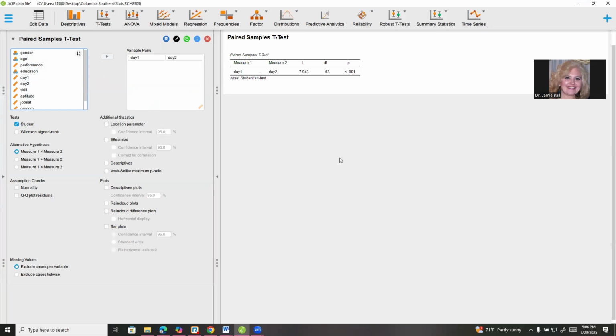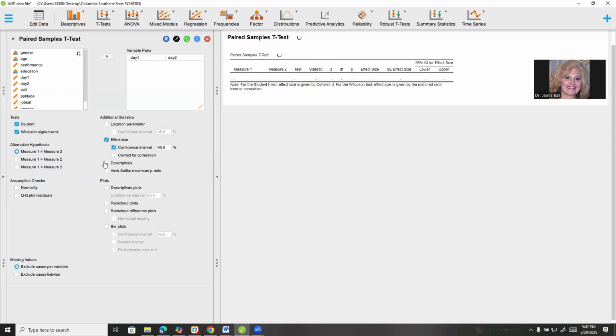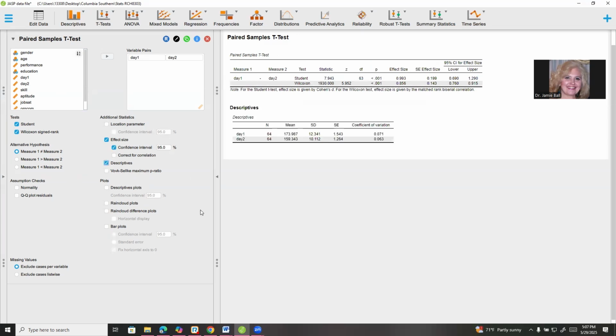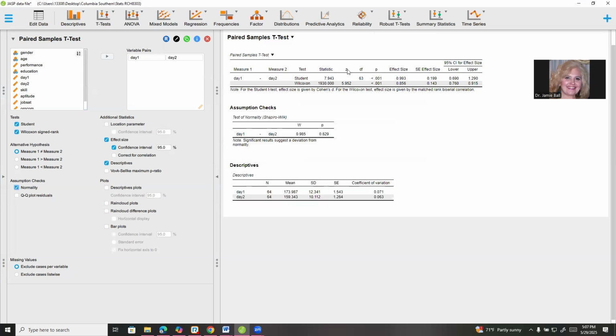for weight. Okay. The student t-test is the parametric test. Here's my non-parametric test. And here are my choices for alternative hypothesis. And I'm going to select the two-tailed test, saying that things are not equal. Here's my effect size and my confidence interval and the descriptive statistics and my normality test. Okay, and those all show up here.